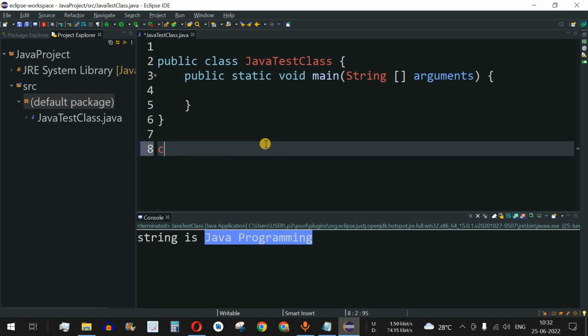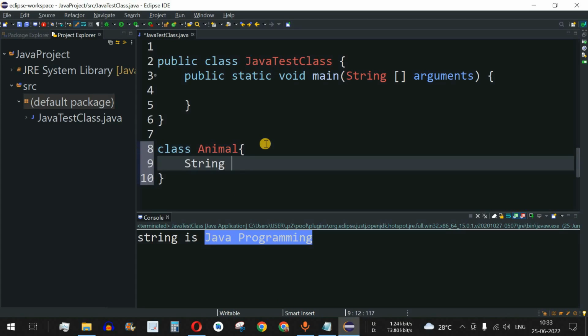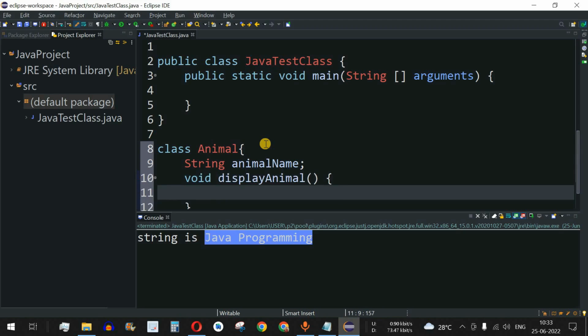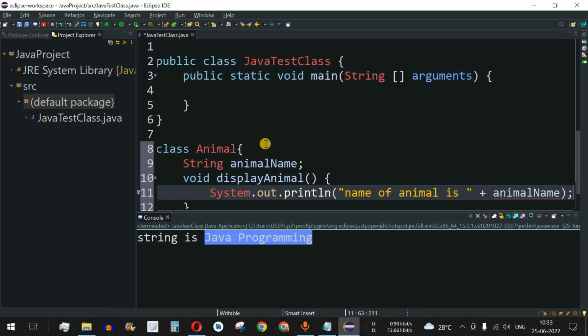So over here, let us say we have two classes. The very first class is animal. So class animal, and then inside this class, let's say we have a string, that is animal name. So we have animal name as the string over here, and we have also a method that is going to display this name. So we have display animal over here, and then I'll just have the print statement now. So we have the print statement as name of animal is, and then we put animal name over here.